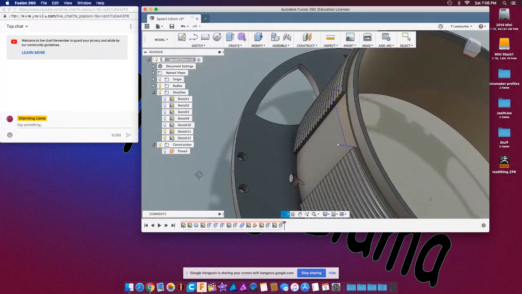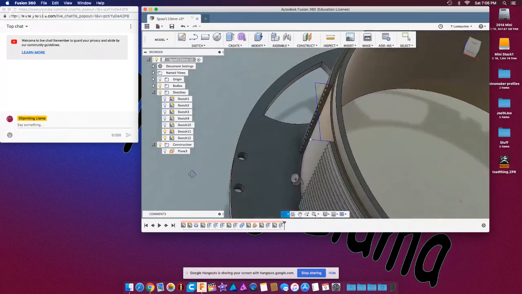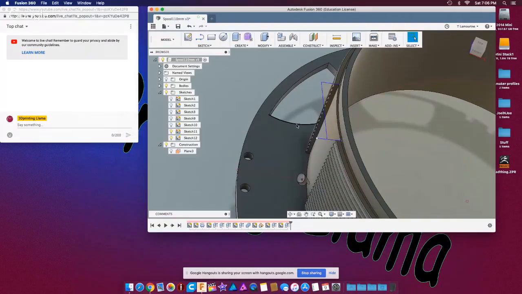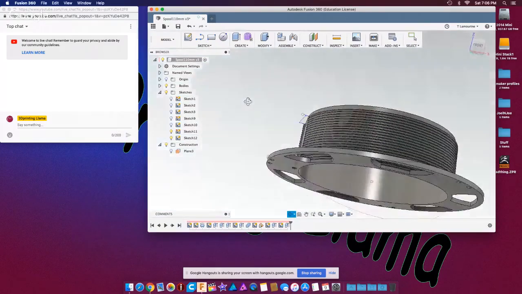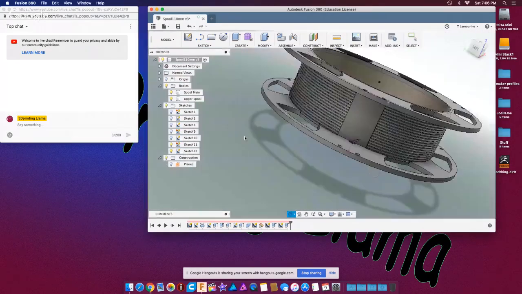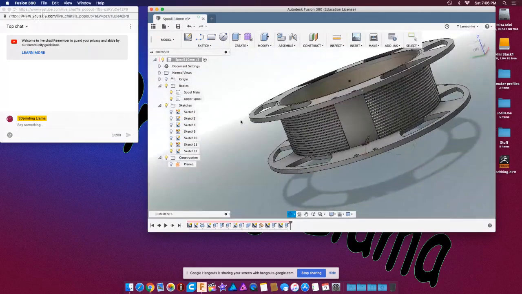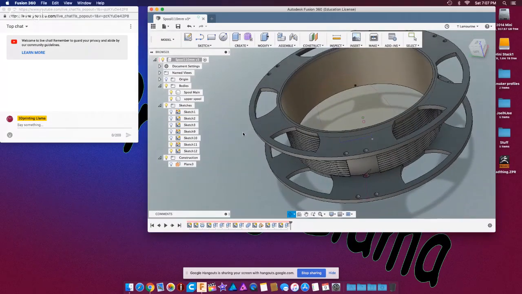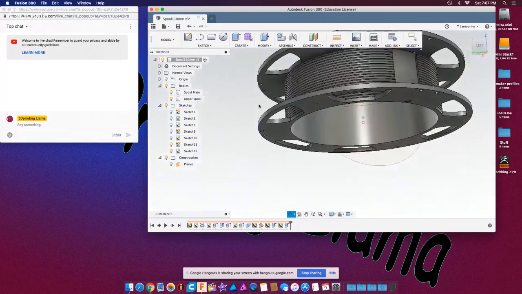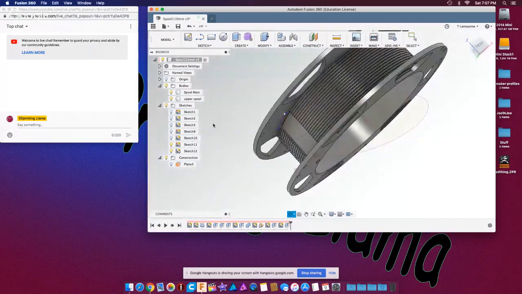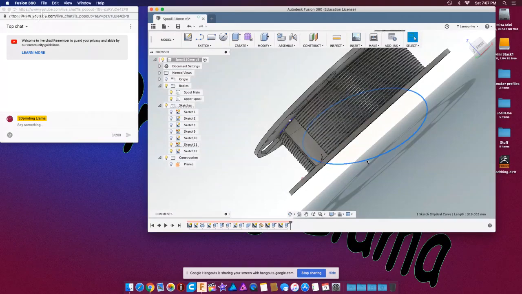That cuts all that out, which is just simply fabulous. Simply fabulous. Now I can bring back my top ring. And it all looks good. It's looking good. There is that. I don't need this. I don't know why it does that.